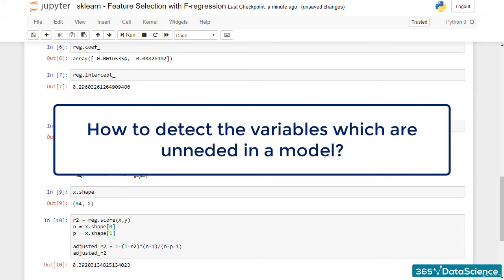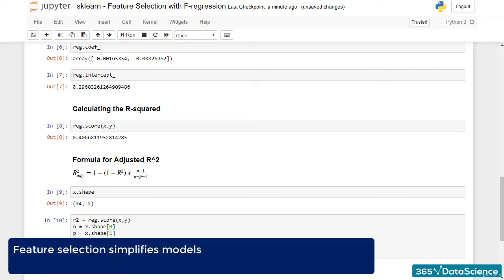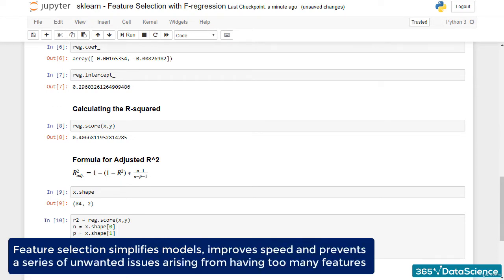There's actually a whole process created for that purpose. It is called feature selection. Feature selection is a very important procedure in machine learning as it simplifies models, which makes them much easier to interpret by data scientists. Through this process, we gain improved speed and often prevent a series of other unwanted issues arising from having too many features.